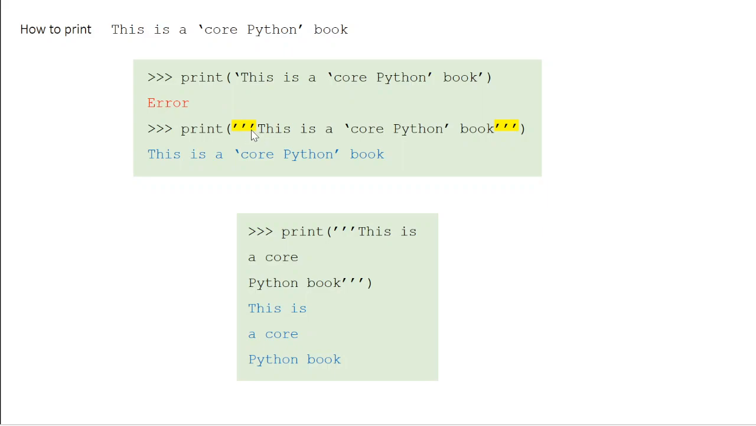There is one more use of the triple quotation mark. Suppose you want to print something in multiple lines. Then you can use a triple quotation mark. So you say print, triple quote, this is a core Python book, where this is typed on 3 different lines. So you get the answer in the same manner: this is a core Python book on 3 different lines. So these are the 2 uses of the triple quotation mark. First, if you want to type a quotation mark inside a quotation mark, you can use it. Second, if you want to print something on multiple lines with a lot of spaces in between, there also you can use a triple quotation mark.